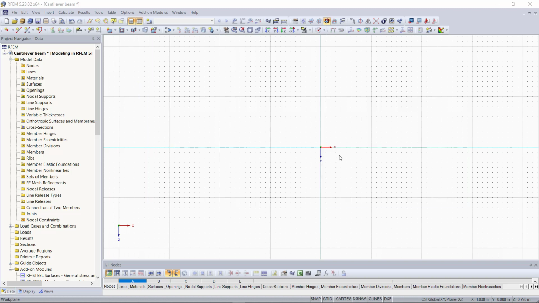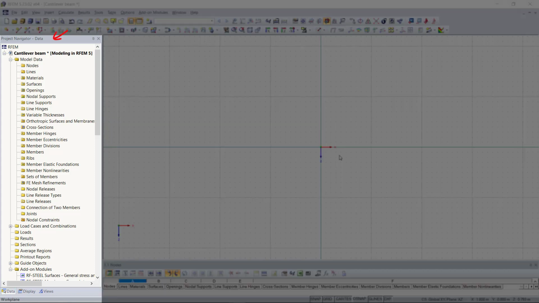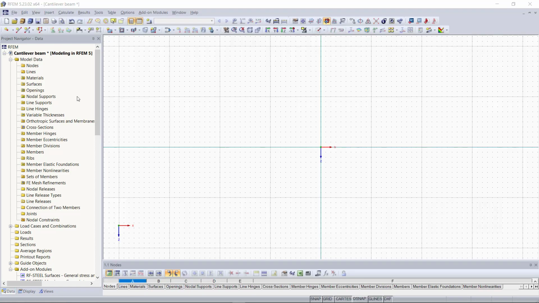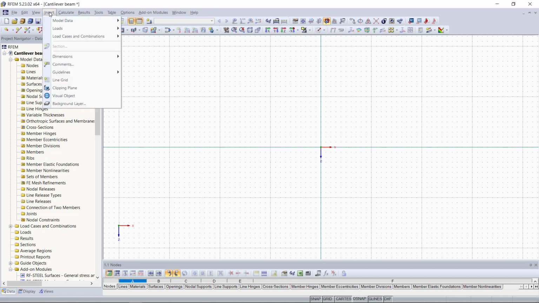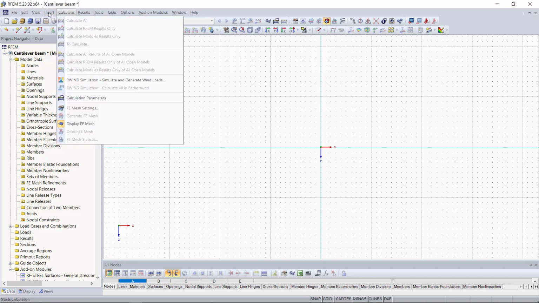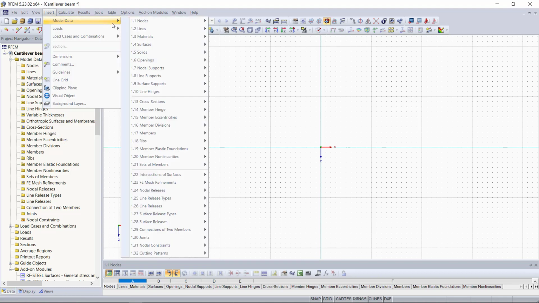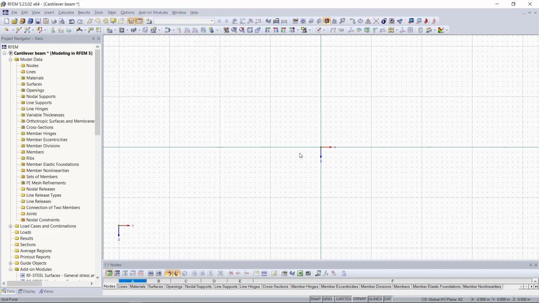To begin with, we can access all dialogues in the project navigator on the left side of the screen by right-clicking on the respective tabs or folders. Or we can access these dialogues using the insert menu up here as well. For instance, if we choose model data and select materials, you can see the option dialog box here. Within this tutorial, I am going to use mostly the project navigator for opening up these dialog boxes.